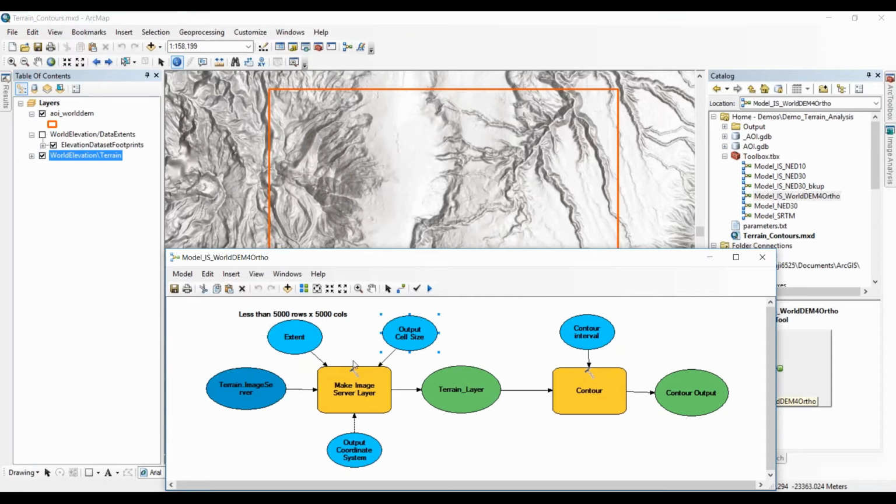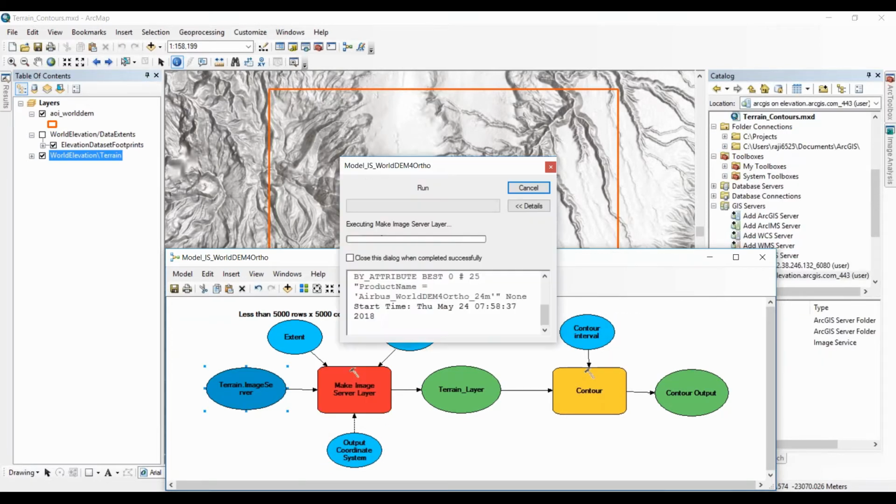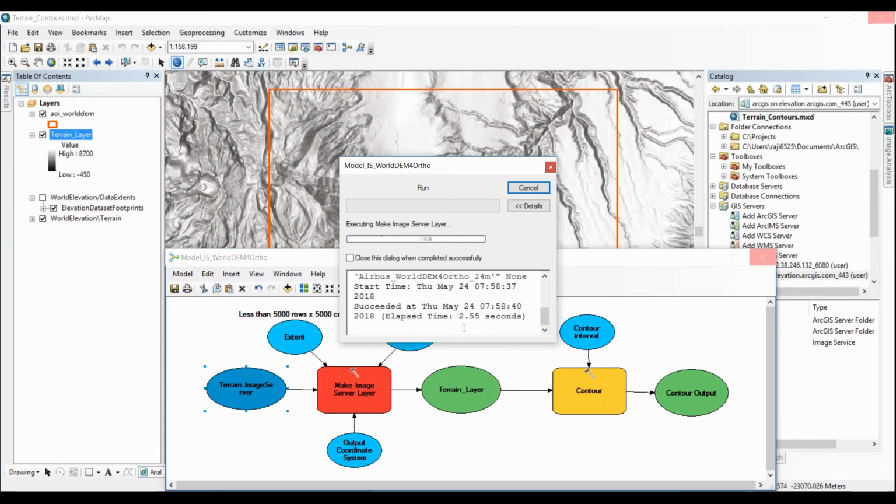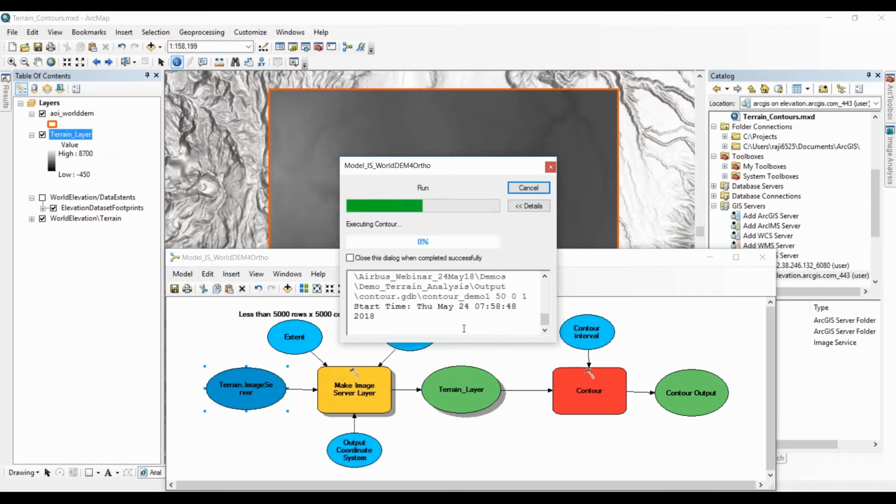I also defined the extent. It has to be less than 5,000 by 5,000. You can define a different output coordinate system. Here I'm choosing default, which is Web Mercator in this case. What it is going to do is create a temporary layer, which you can then input into your other GP tools to perform further analysis. Validate the model, and then run. Once you run that, it will take just a few seconds to process. It will create a temporary layer, and based on that, it will generate contours for that area.